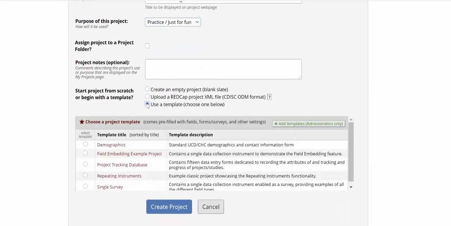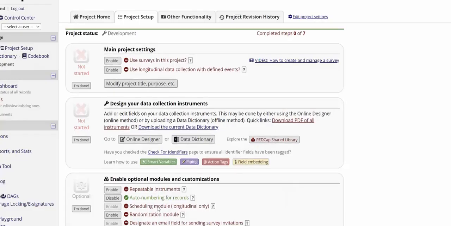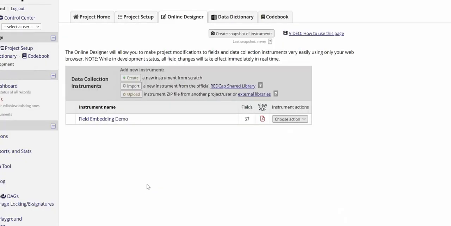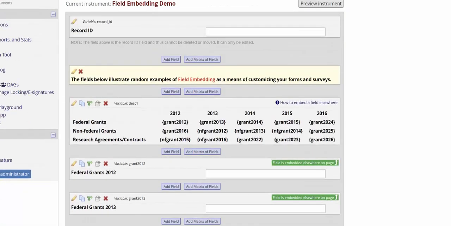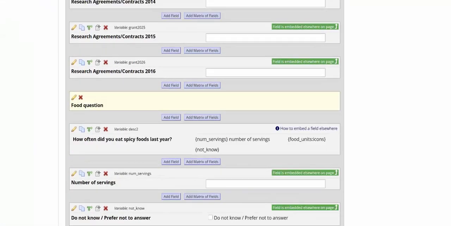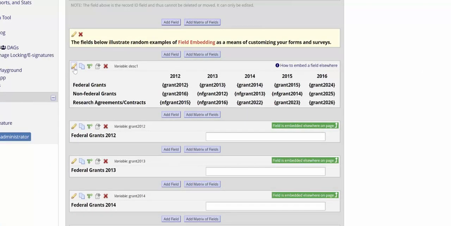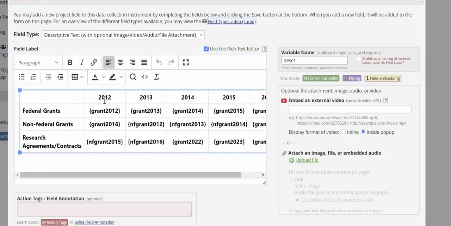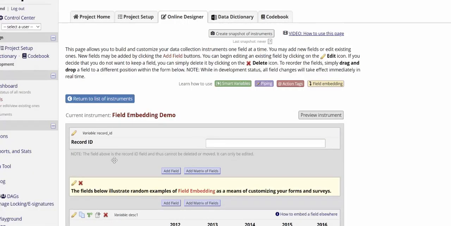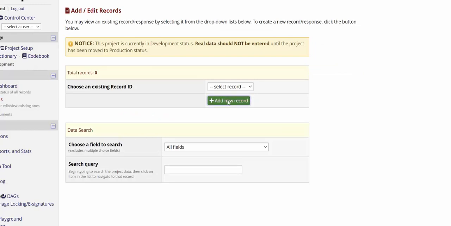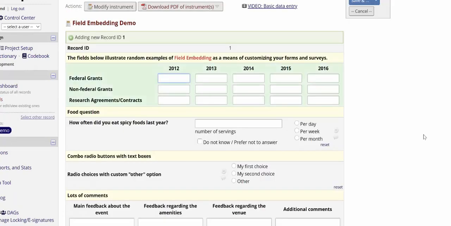If you're creating a new project and you want to get a better feel for how field embedding will work, you can use the Field Embedding Example Project template. This template comes with an existing form that shows what the field embedding looks like and allows you to examine the fields to see how it was done. This is how this form looks when you're building it, and then when you go to add records to it, this is how it will display.